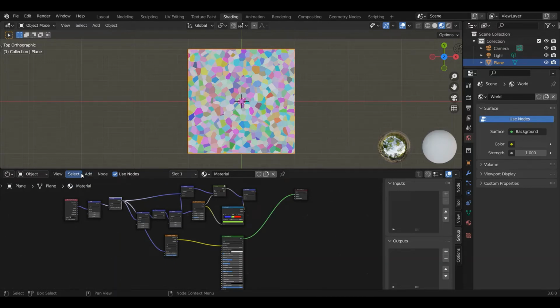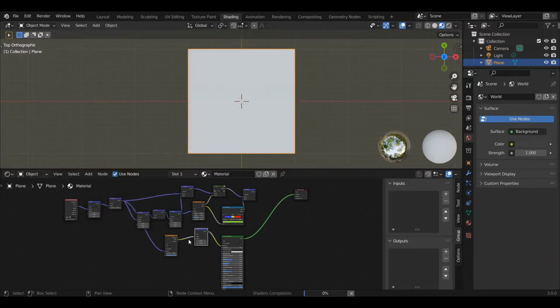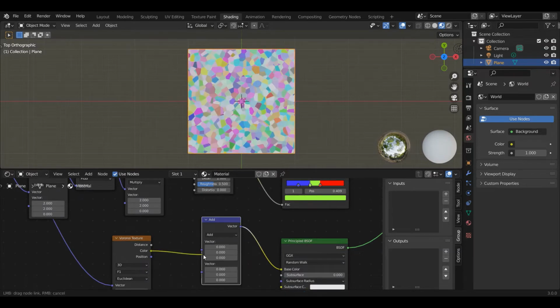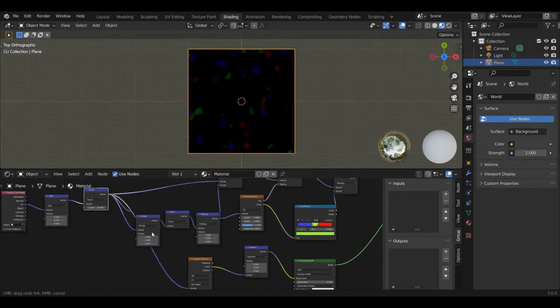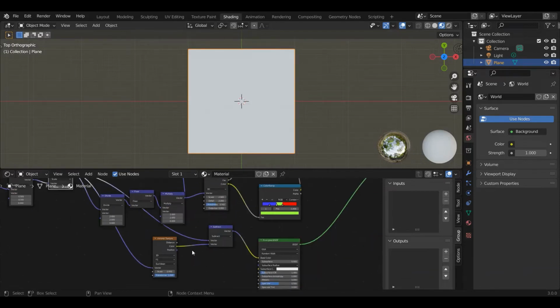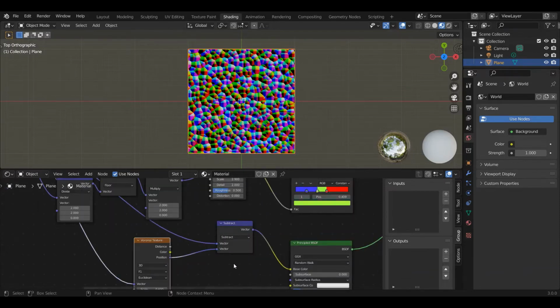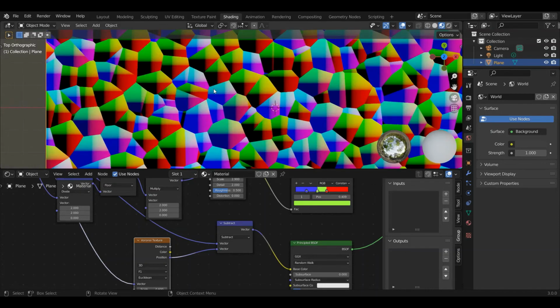So we're going to do add converter vector math, and we're going to subtract this position. Oh, sorry, that's color. Subtract the position. And what we get are these little coordinate systems.